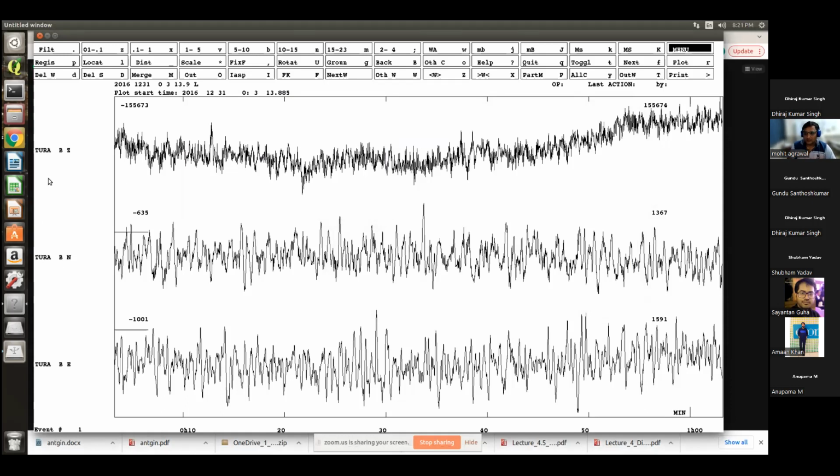So here you can see this is Tura BZ. As we studied in previous classes, this is a station name. B is for the broadband, and Z is for the vertical channel. And similarly, this is the broadband north-south channel, and this is the broadband east-west channel.